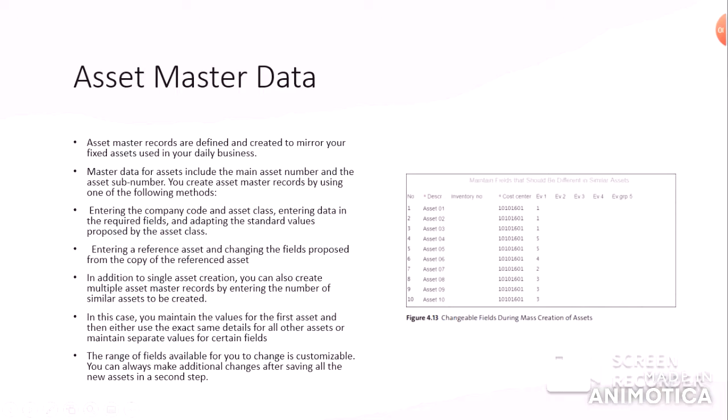You create asset master records by choosing one of the following methods. For every asset master record, it is not compulsory, but it is an additional functionality, mainly we have a main asset number. In addition to that, we can also create the sub asset number. To create an asset, we use the transaction AS01 and we give the company code and asset class.